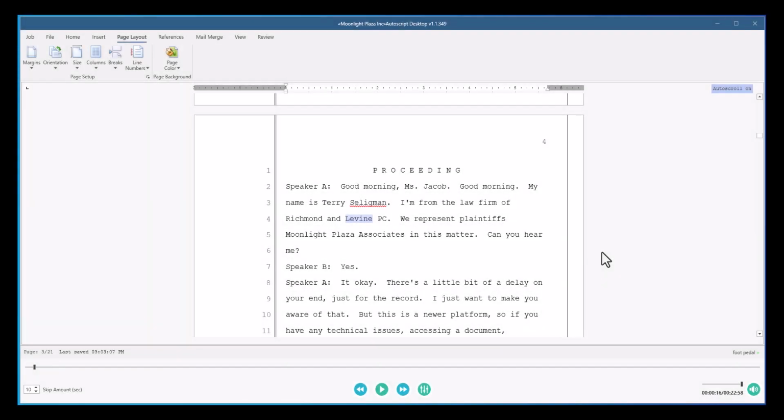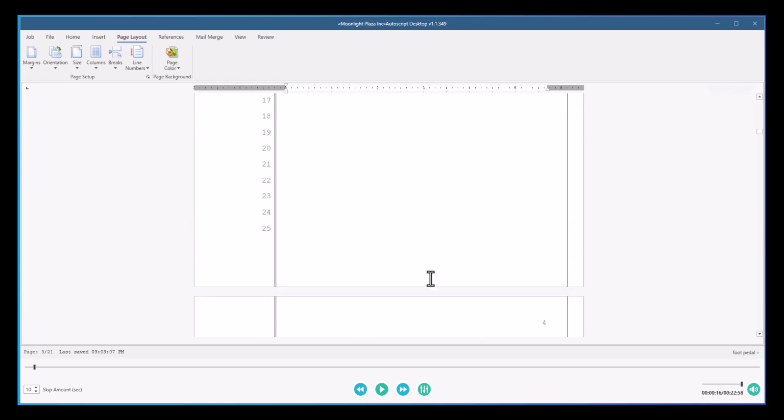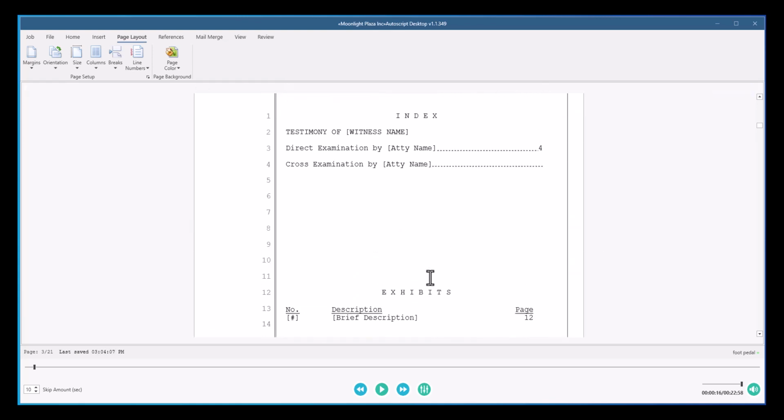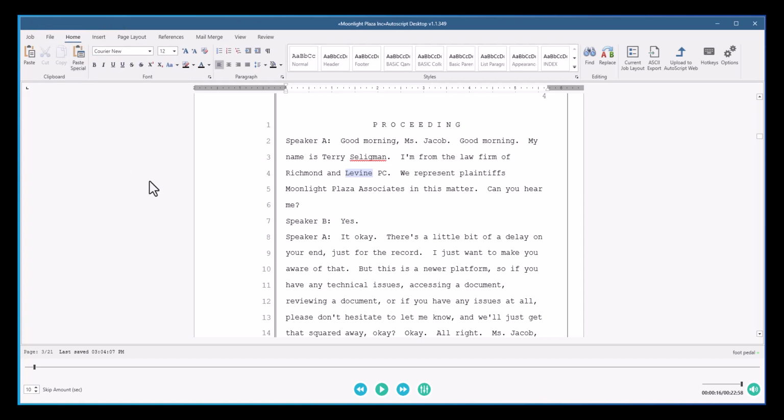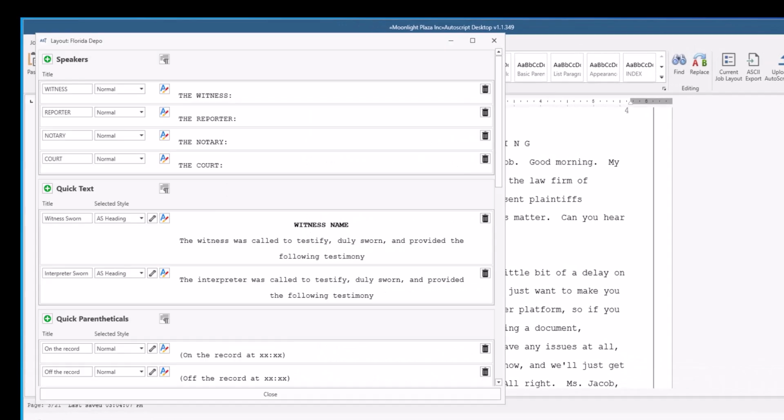So we're ready to start editing our first job. This is the job Moonlight Plaza Inc. that I downloaded from AutoScript Web, and it is now in my template, as you can see here in AutoScript Desktop. It has applied my Florida Depot layout to it, and now we're going to take a look by going to the Home tab and going to Current Job Layout.